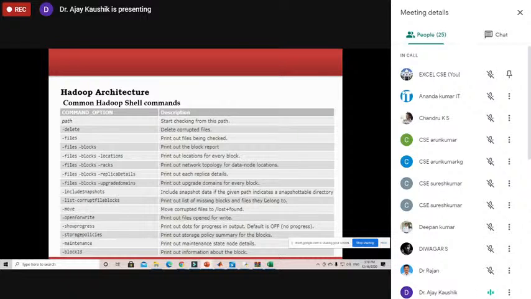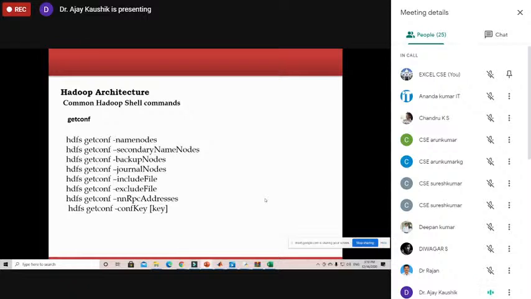Then we have maintenance. Maintenance is basically used to print the maintenance state node details. Then we have block ID to print the information about the block. These are some of the structures that we use. Common Hadoop shell commands, that is get configuration. I'll share this PPT. These are basic commands that we use in Hadoop for name nodes, for second name nodes, backup nodes, general nodes, include file, exclude file, config key, etc.